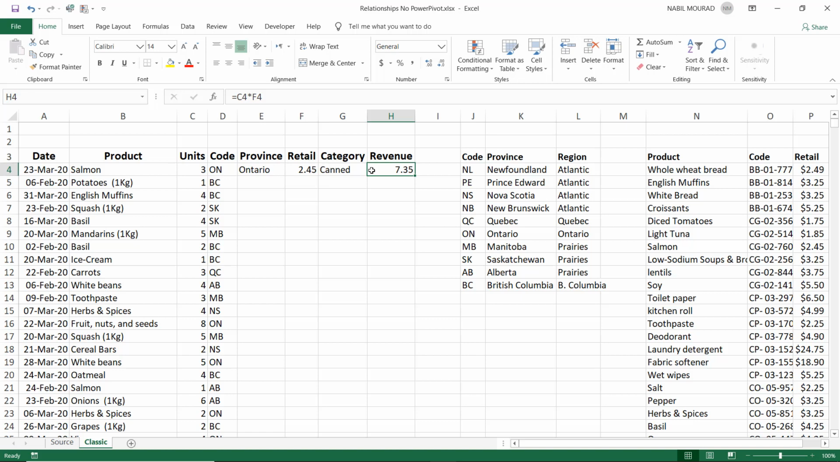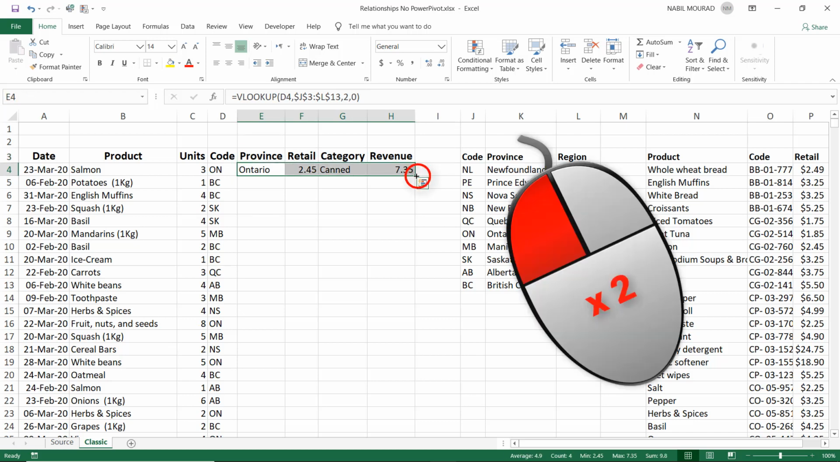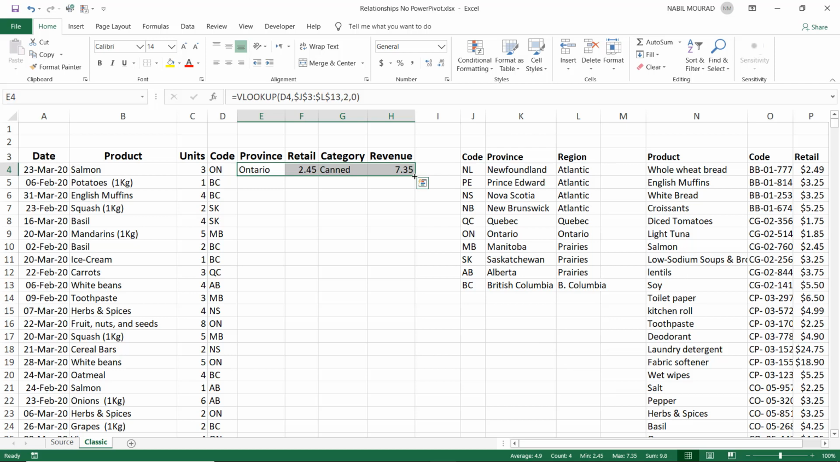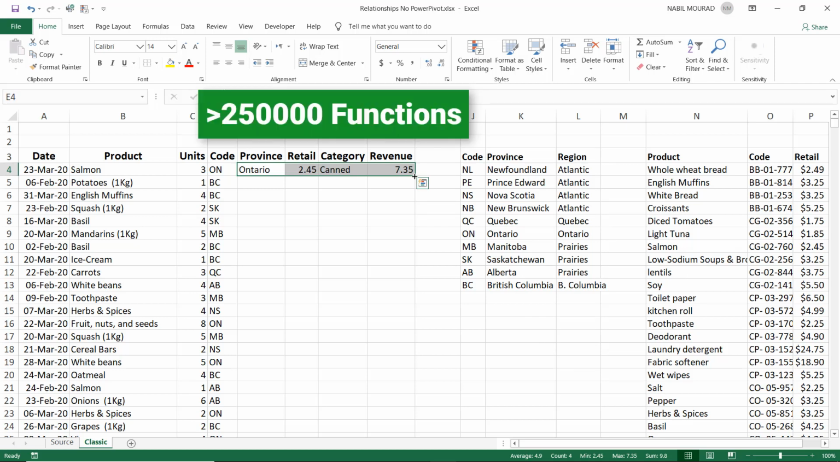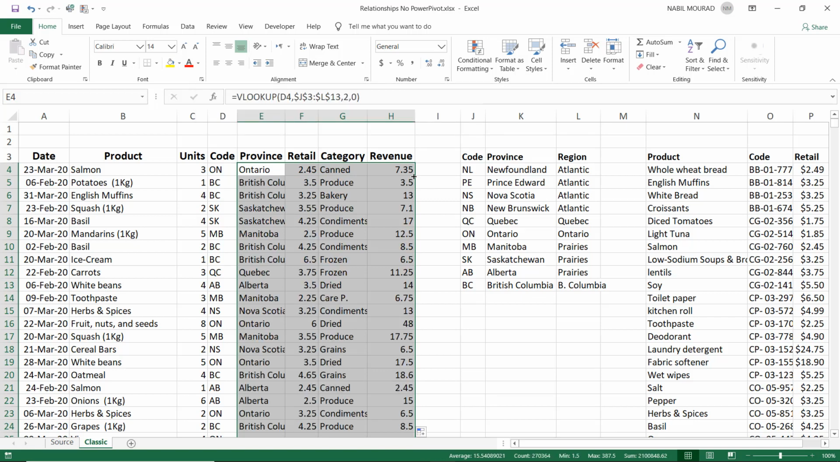I created 4 functions, and this list includes almost 70,000 rows. So I'm going to copy the 4 functions down. So I double click and send it down, and I'll be creating over 250,000 functions. Let's double click and send it down. It's taking a long time to calculate. That's because it's a huge number of functions.